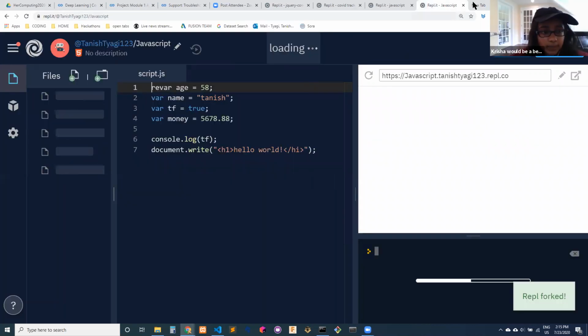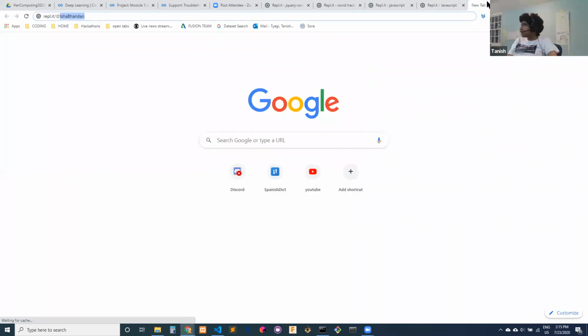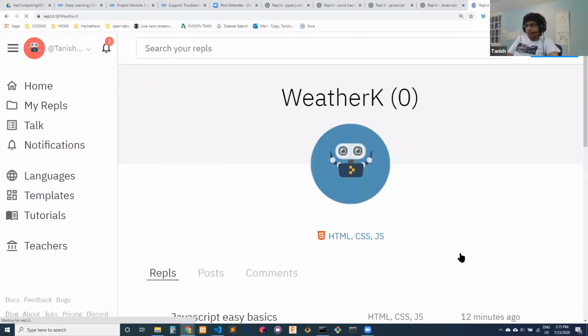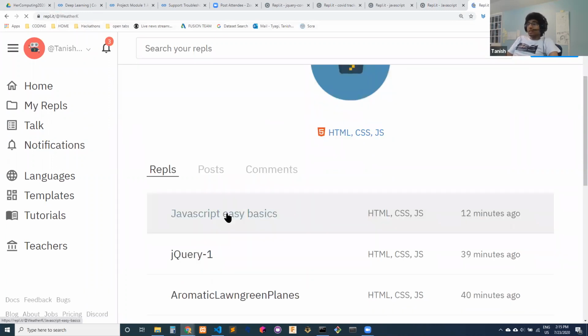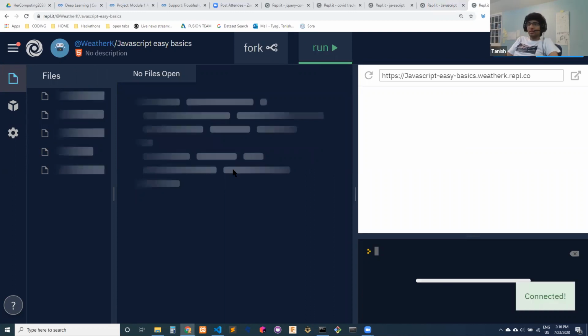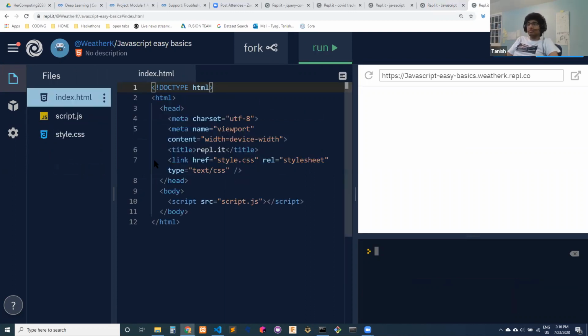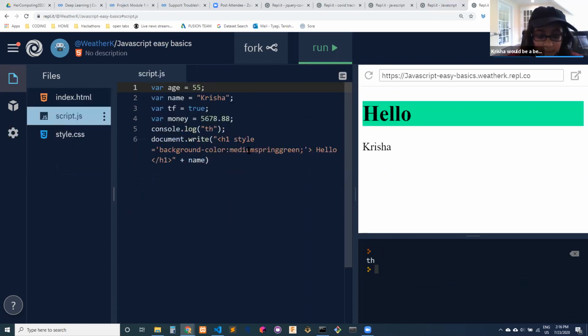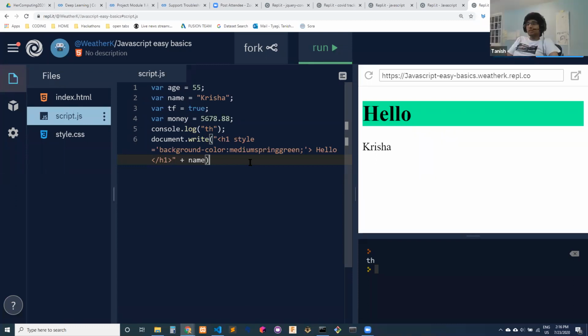It just said this plugin crashed. That means REPL servers are garbage, but we already knew that. JavaScript, you named it Easy Basics, Krisha. If it's Easy Basics, then how come you're having an issue, Krisha? Let's go. I thought it was Easy Basics, Krisha. Easy breeze, easy basics.